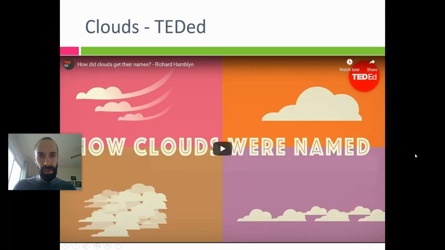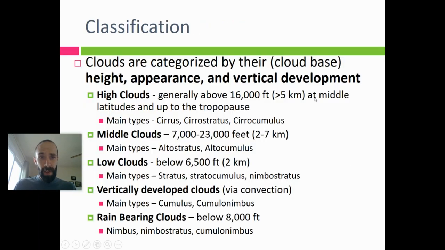All right, so going back to this, we classify clouds according to these three categories: their height above the ground, so their altitude, their appearance, and how vertically developed they are. And so there's three layers of clouds. We have low clouds, which are just above the surface, 6,500 feet or below. Middle clouds, 7,000 to 23,000 feet. And then high clouds, which are up where you fly an airplane. Okay. And then there's vertically developed clouds, which are down here. You can pause the video and look at all these names and might recall some of them.